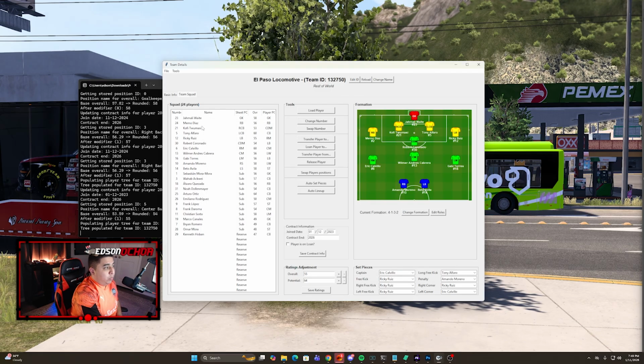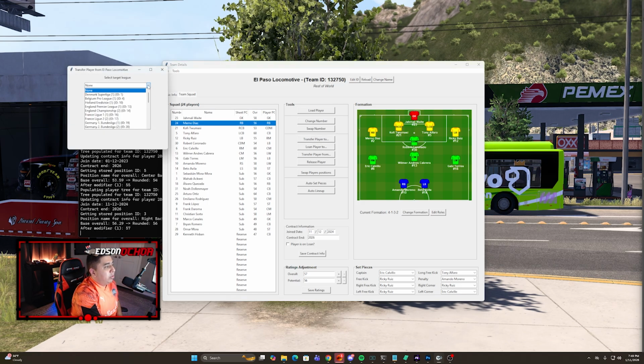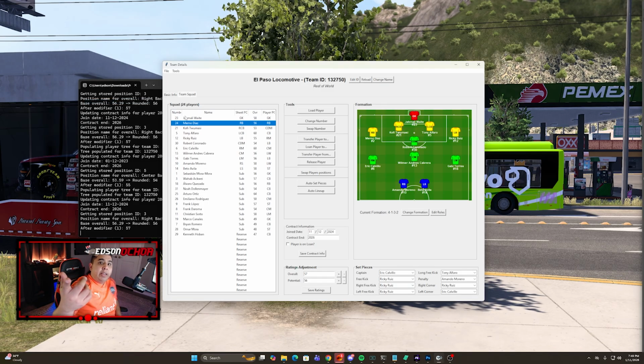You can also transfer players to and from. Let's say you want to transfer him to, I don't know, the English Championship, and you want to send him over to Birmingham City. You can do that as well. Once you press transfer player, Memo Diaz in this case would be part of the roster for that particular team that you select. You can do the same thing with loans.